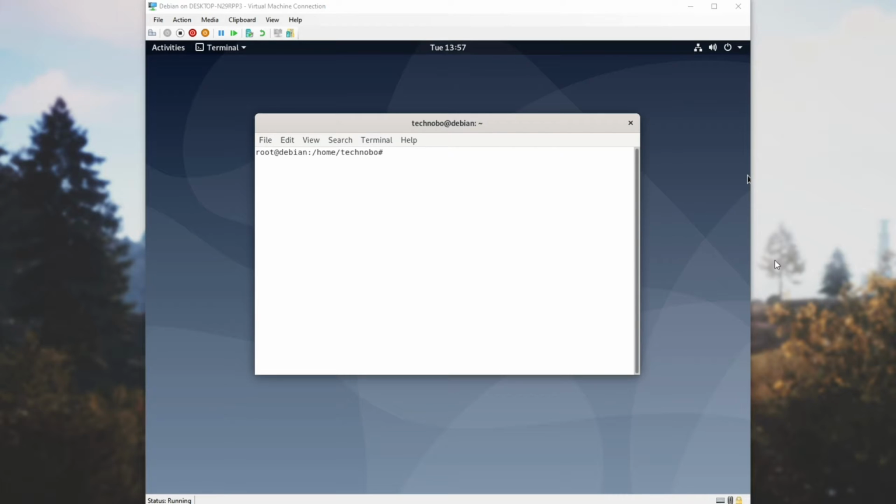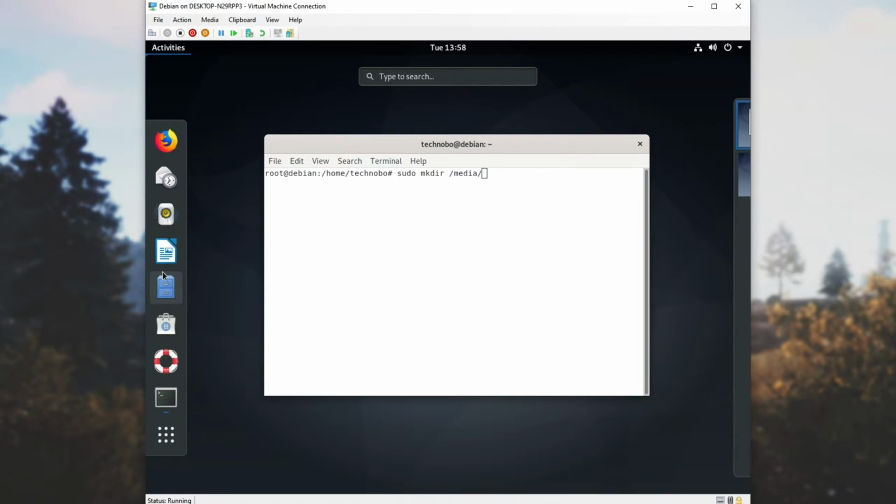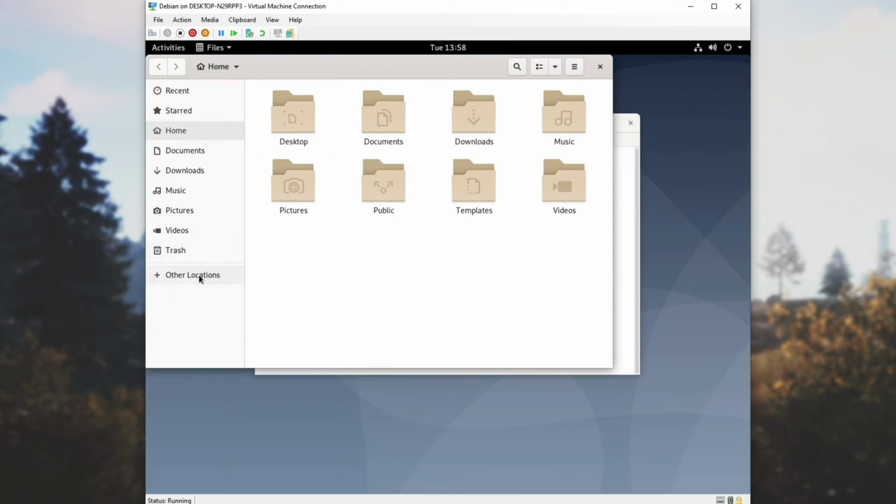So next up, let's create a place that we're going to mount this. So I'll create a new folder inside of media called share. So I'll do sudo mkdir /media/ followed by the name of the folder. This can be anything you want. And when you open up your file explorer, it'll be listed on the side over here.